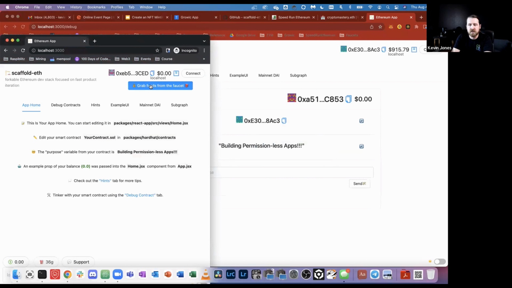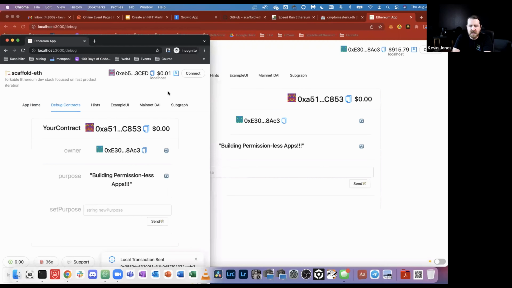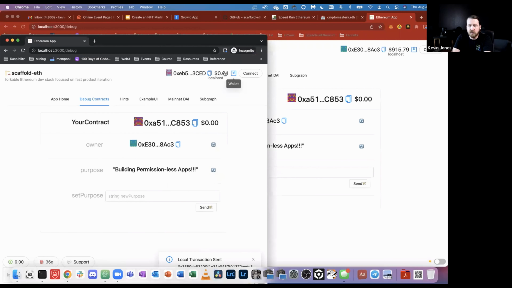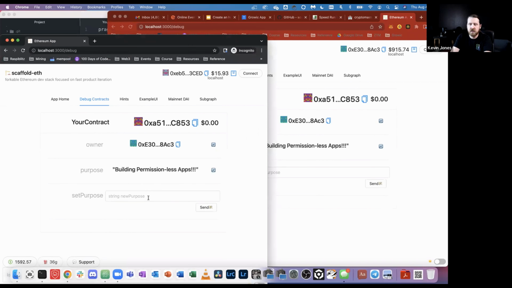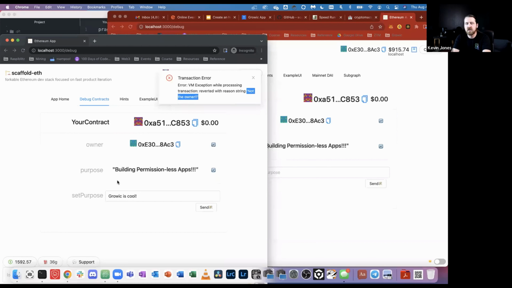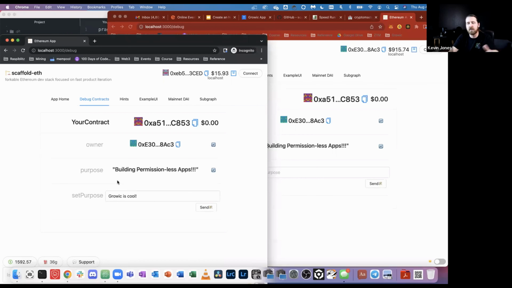Let's go to debug contracts now. We can see that we have some ETH. I don't know why it only says a penny, but I should have more than that. Now if I want to update it to Growick is cool or something like that, it's going to say you're not the owner because of the require statement. So you see what I'm doing? I'm testing, bringing up another browser and seeing what my behavior looks like.